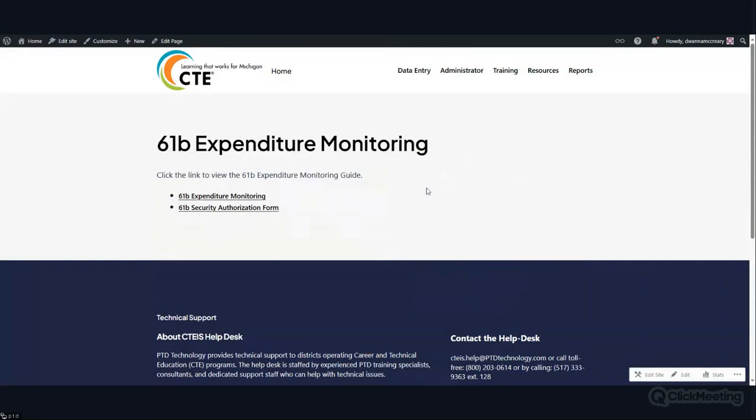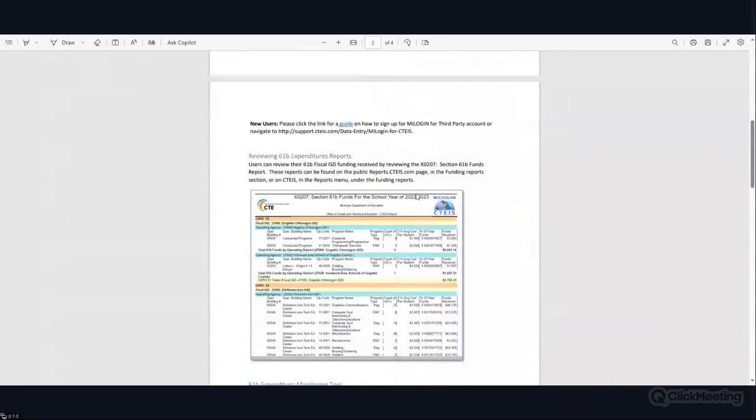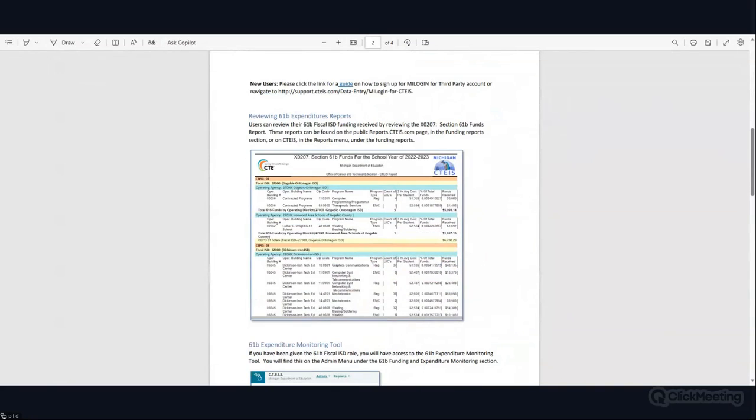And if you have the 61B expenditure monitoring role, there are some guides here that might be useful. So for expenditures, the 61B expenditure monitoring documentation. This is, again, a PDF that can be printed. This is information on how to access through using my login. And then it outlines reviewing the 61B expenditure reports. Again, going forward, as we're going into expenditures, this might be helpful to you.